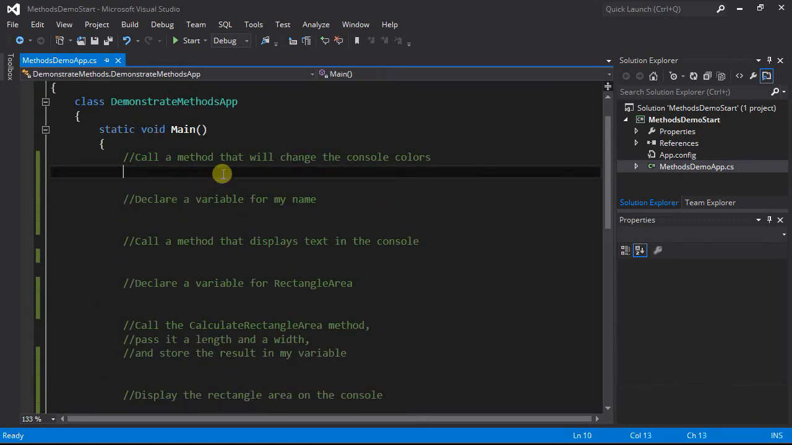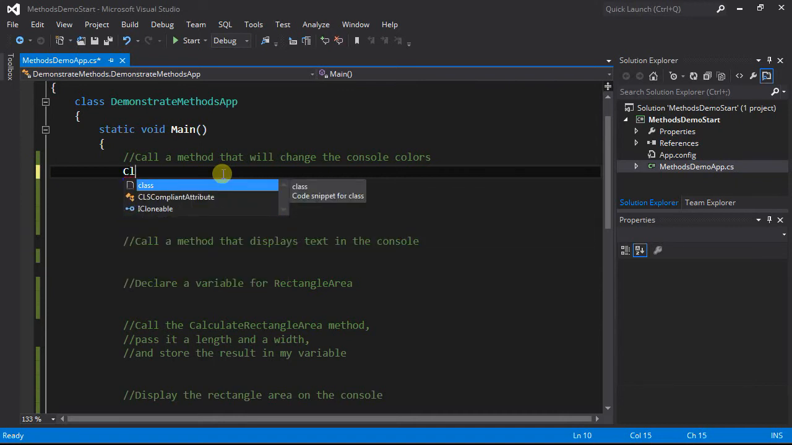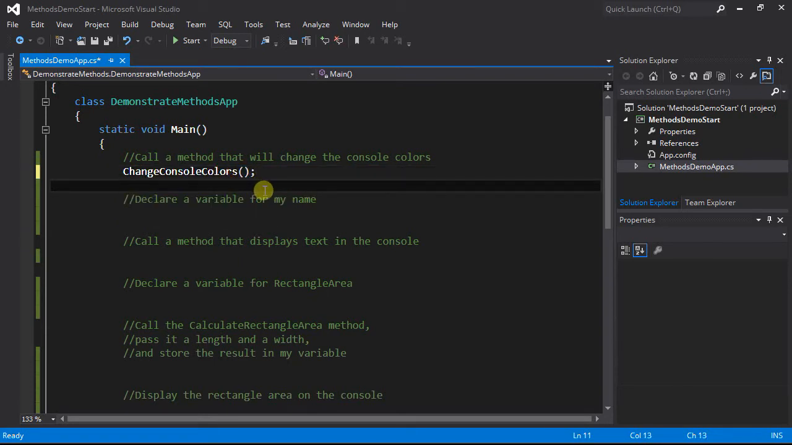To call a method is very simple. I just need to type in the name of my method followed by opening and closing parentheses, just like that. So now when the main method runs, this line of code gets run.